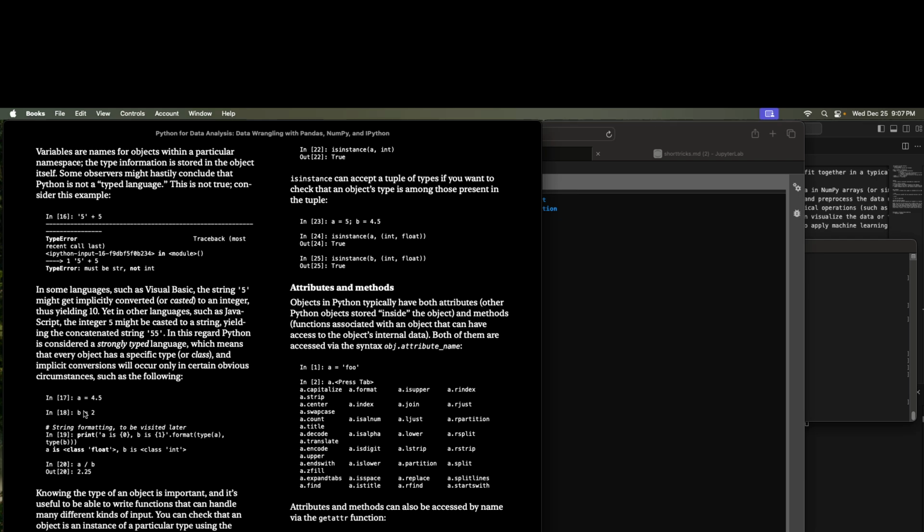Knowing the type of the object is important. You can say that an object is an instance of a particular type. So how to check if it's an instance of int? Use isinstance. Isinstance can accept a tuple of types. If you want to check that an object is one of the types present in the tuple, for example int or float, it should be among this tuple.